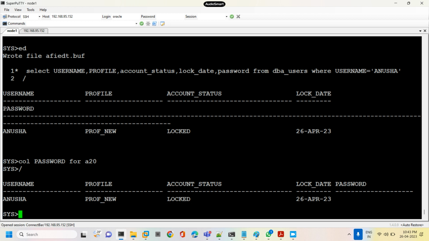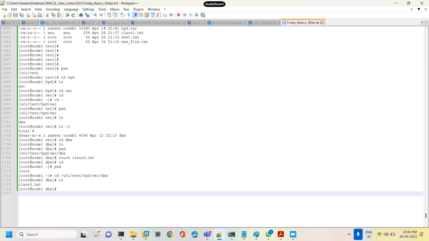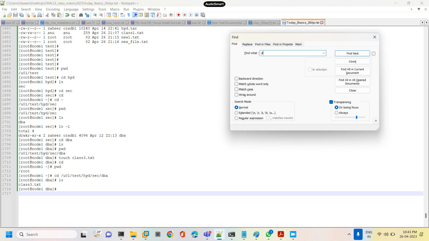Okay, so she doesn't know the password, but she wants to reset the same password. In that scenario, we need to get the DDL, the user DDL, so that you can change the password using the same password lines. But there is a different way. Let me find that query.